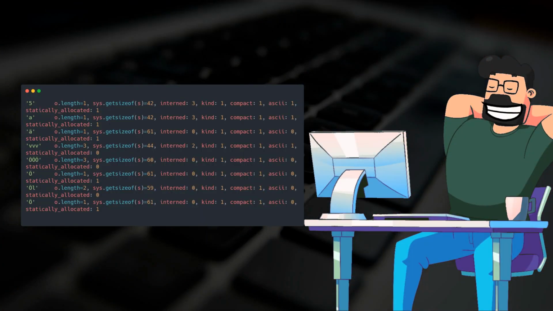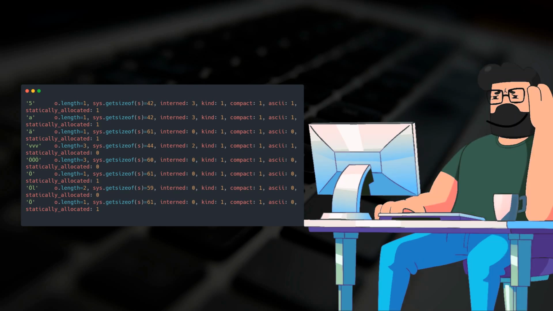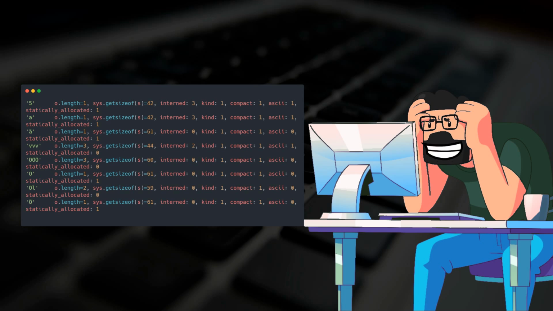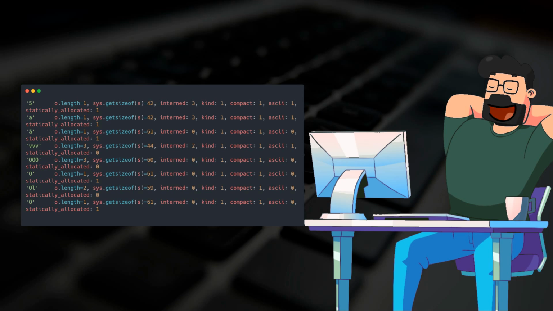Continuing with our exploration of the solution, we zoom in on the detailed output generated by the provided code snippet. Each line of output unveils crucial insights into the length, memory size, and internal properties of different strings. By dissecting the data, we uncover how the encoding scheme and the presence of special characters impact the memory allocation for each string. It's truly fascinating to witness how Python optimizes memory management based on the string content.